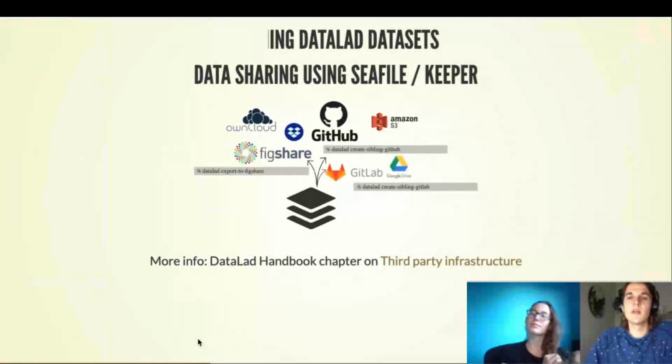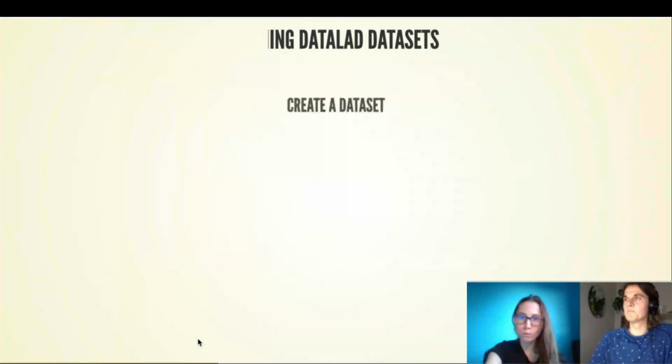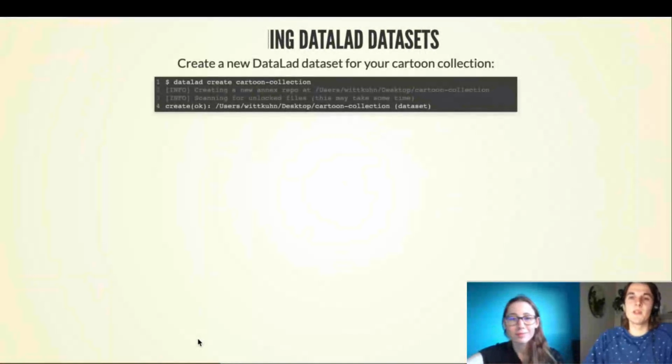In this case, we are going to share data via Seafile, and Seafile is essentially a cloud storage solution, very similar to Dropbox. And in this demonstration, we're going to show you how you can set up a very easy collaborative workflow on data with DataLad and share your data through this storage solution. This is also meant as a demonstration to wrap up some of the commands that you noticed before. So the first step, if you remember, is to create a new DataLad dataset.